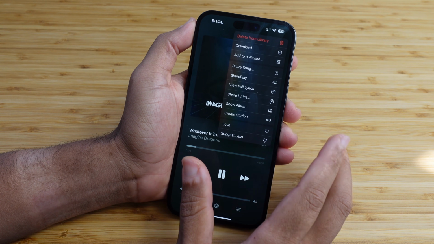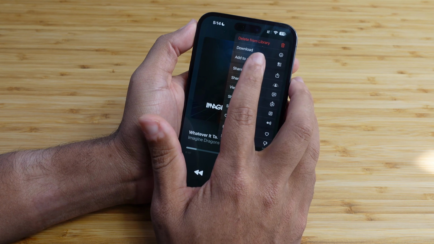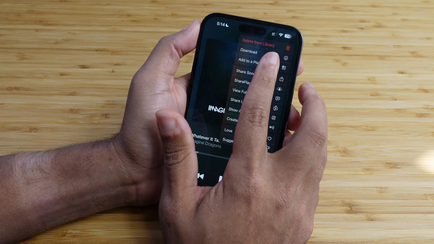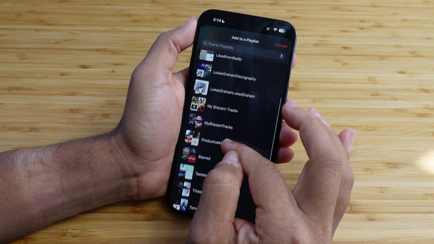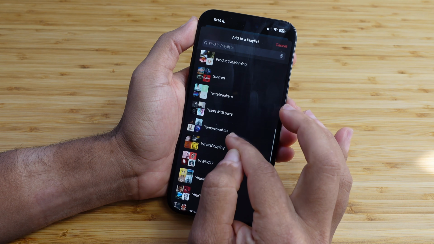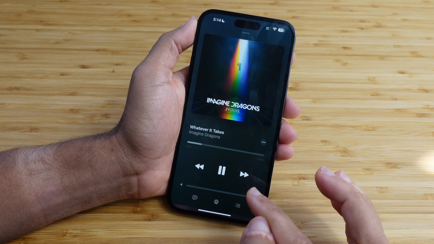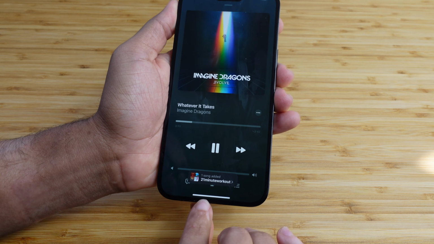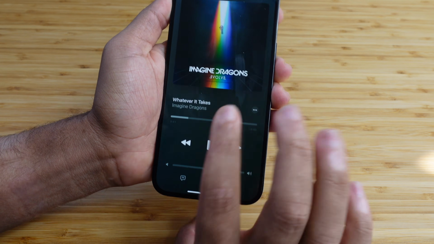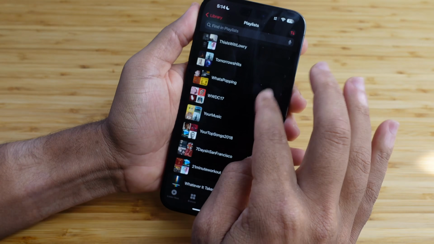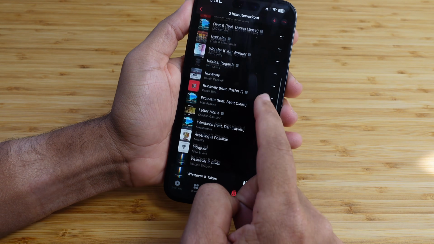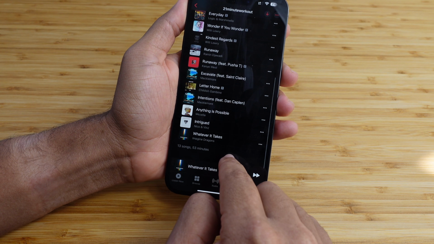And we can see some of the other settings that we checked out earlier. I can add to a playlist. So if I want to add this to a different playlist, I can come in here and add it to, let's see, I can say 21-minute workout and add that. And then one song was added to 21-minute workout, and now when I scroll back to all the playlists and scroll down to 21-minute workout, whatever it takes is at the very bottom.